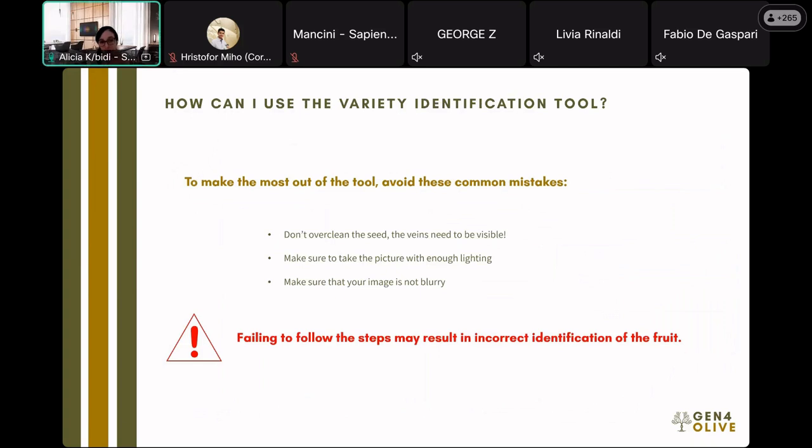To make the most out of the tool, please avoid these common mistakes. Don't overclean the seed. The veins need to be visible. You can have a look at the pictures for reference. There will also be the protocol on the website in case you have a doubt. Make sure that you take the picture with enough lighting, and also make sure that your image is not blurry. If you do not follow these steps, you might have an incorrect identification of the fruit or the disease.